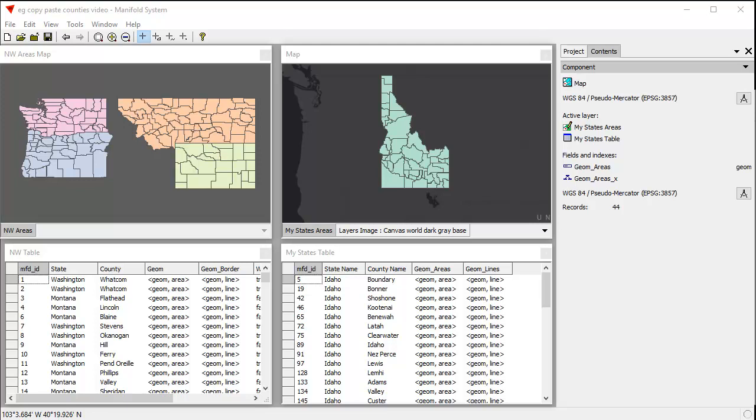What we're looking at right here is a Manifold workspace. It's all kind of jammed up here because we're limited as to how big a video we can do. Normally we'd spread this out more on our Windows desktop to be more convenient, but here it is. I've opened up 4 windows. Here on the right is our destination map. It's got a drawing called My States Areas. Turn that on and off. And that's got the counties of Idaho, the state of Idaho in the United States, drawn in a map.